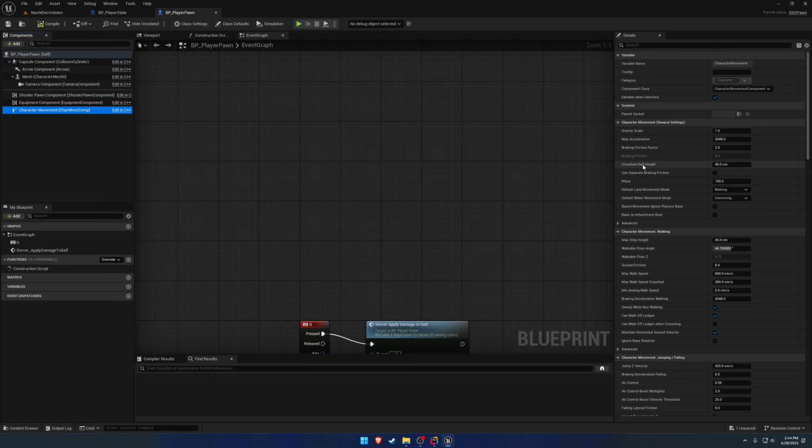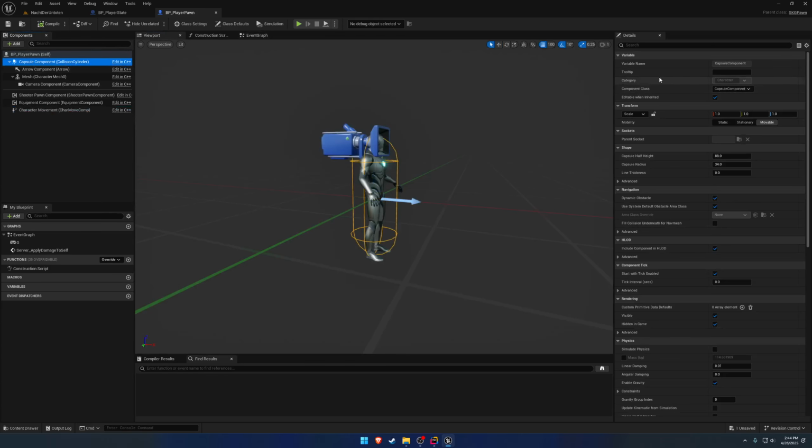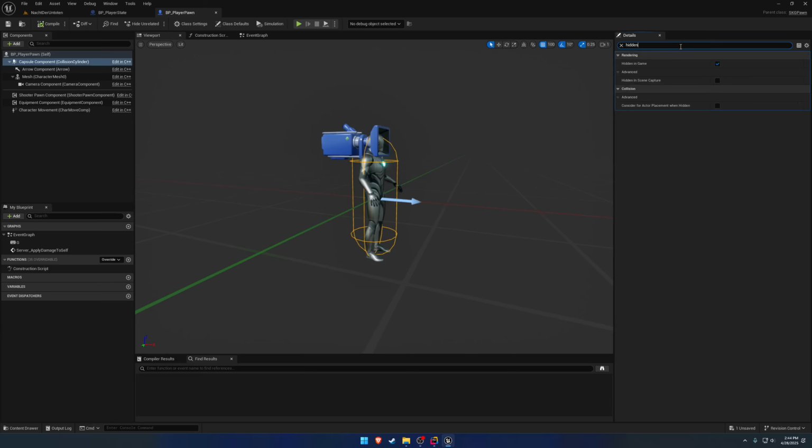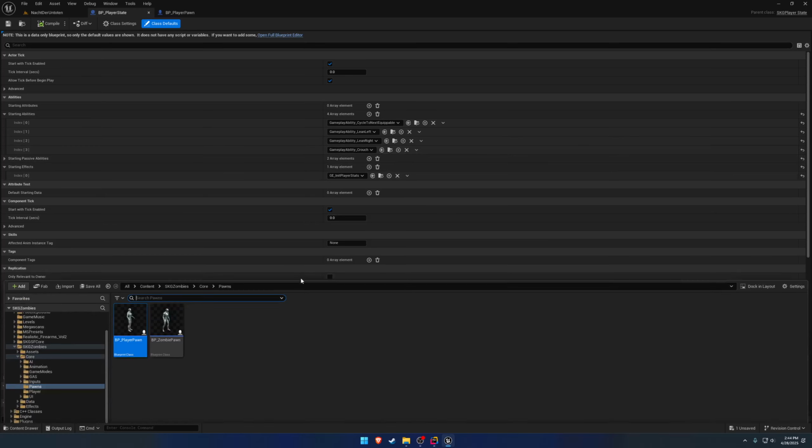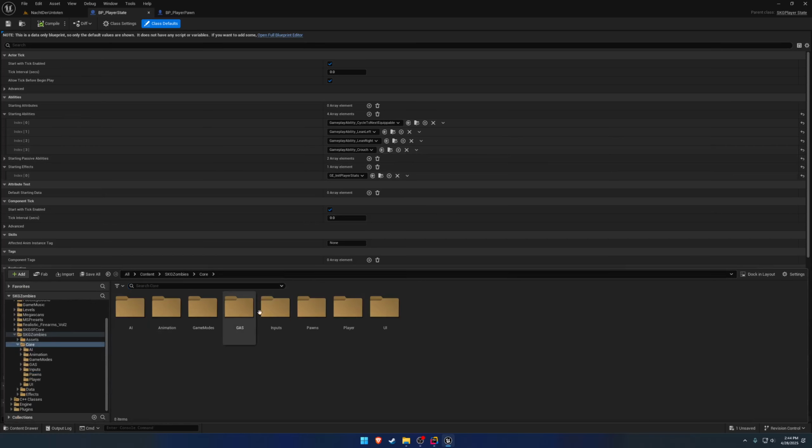So we have our crouched half height, so we can actually visualize it more easily, I think, with the capsule. With our capsule selected, let's uncheck hidden in game so we can actually see ourselves. And we just simply need to set up an input for crouch. So when we press that input, the ability fires.